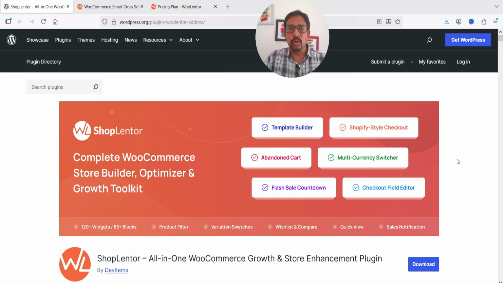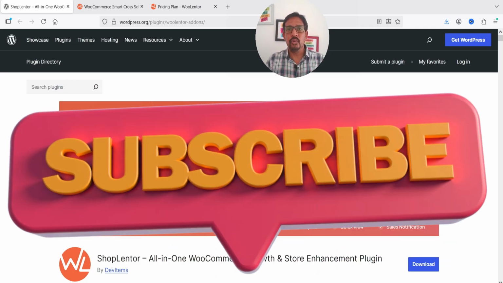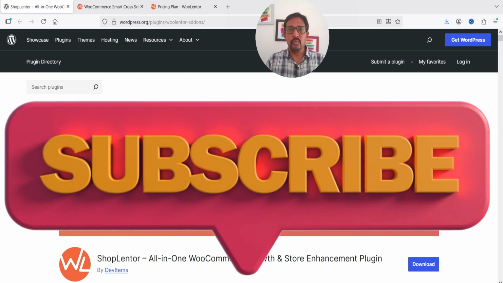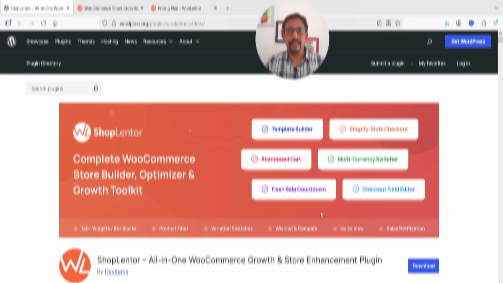Later I'm going to install the pro version and I'll show you what is the difference between the free and the premium plugin. This plugin is not only for adding the cross-sell pop-up on a WooCommerce website. There are many different features that you can add to your WooCommerce website. I have already published many videos on different features of ShopLentor plugin. Now in this video, we are going to see how to add a cross-sell pop-up in a WooCommerce website. Let's see how does this work.